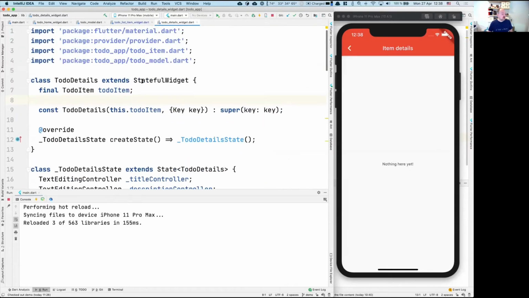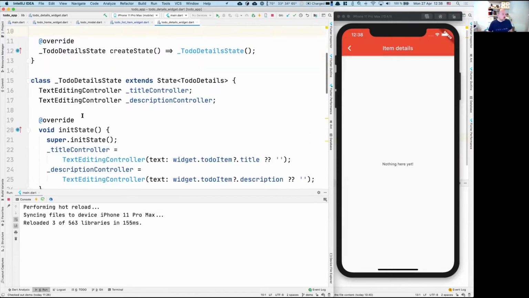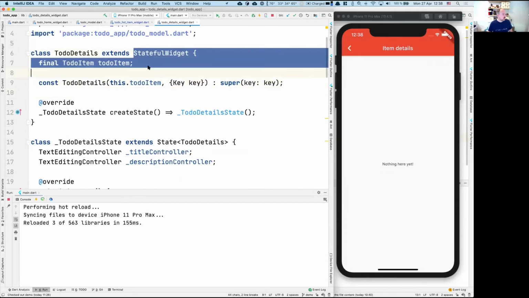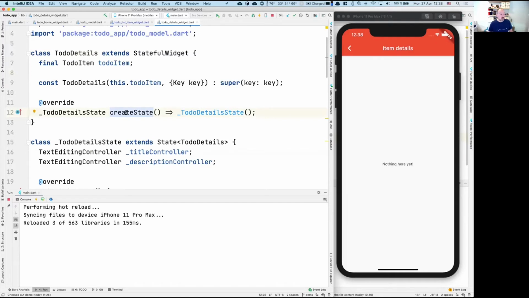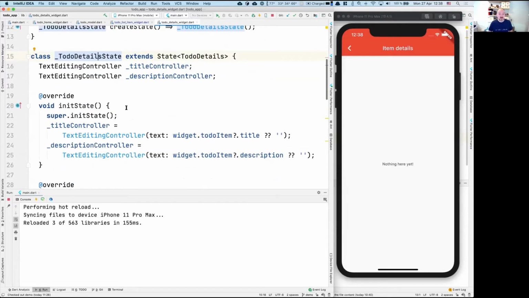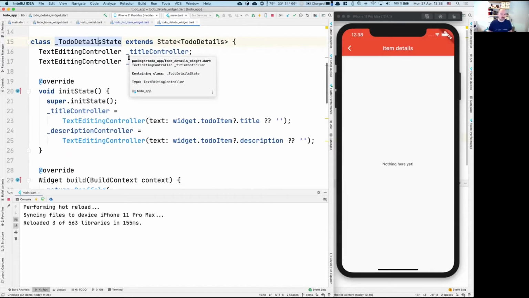It needs to be stateful because it's going to keep track of the text you edit. So the stateful widget works like this. It has a single function called create state. And in the create state, you can store the stateful parameters or properties.